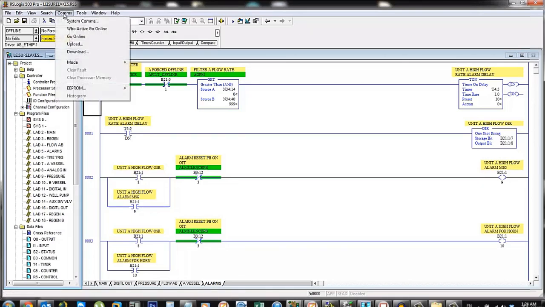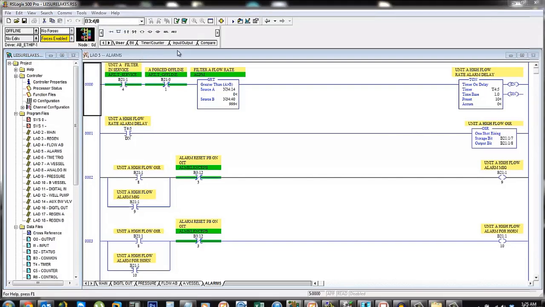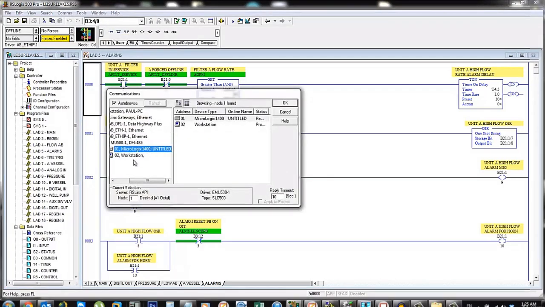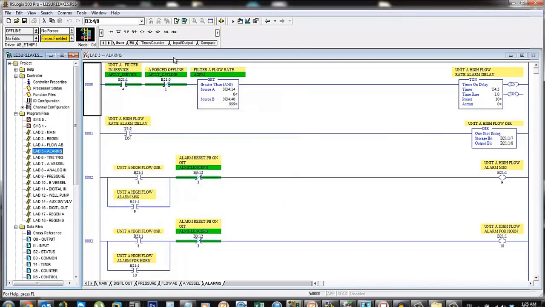We can select which PLCs we're working with in the comms menu. We can look at our RS Links, which is another program that governs connectivity through serial connections, Ethernet connections, which we'll be discussing later on in this course. And we can actually choose PLCs that we have and decide whether we want to connect with them, upload, download, diagnose them, things like that.